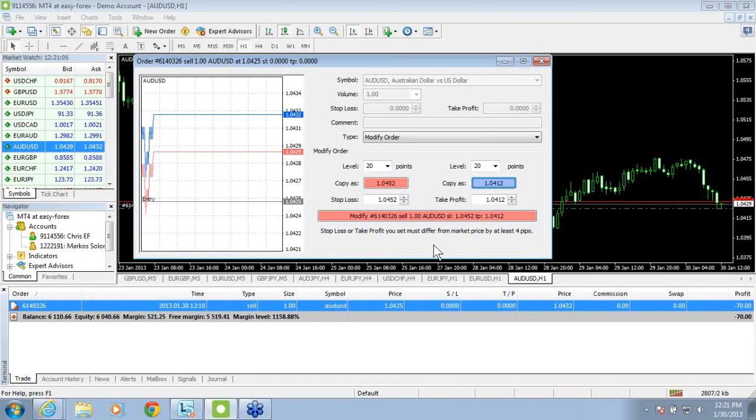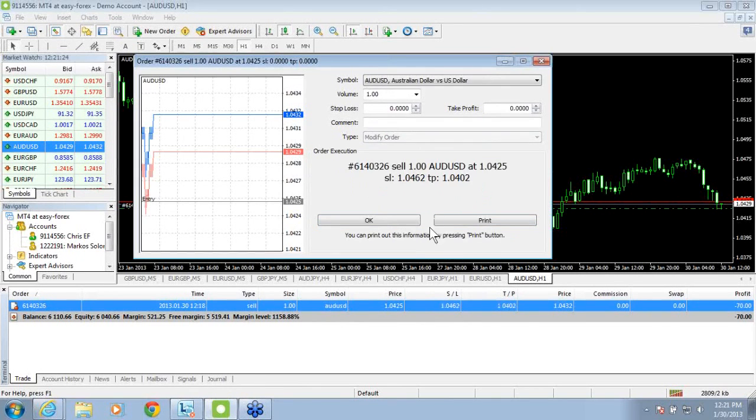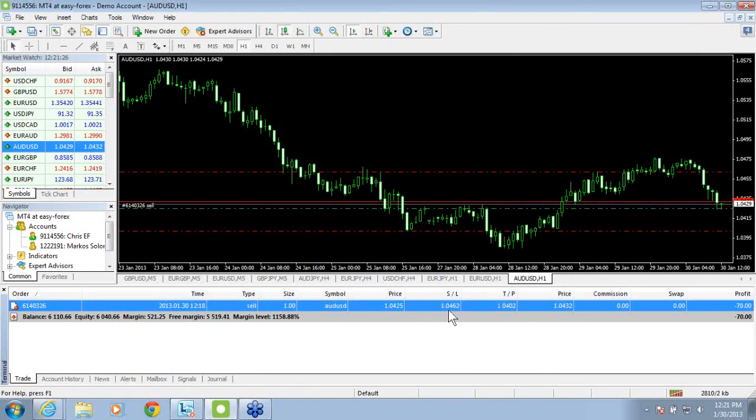So this is good because if you want to think about your stop loss and take profit in terms of points away from where the current market is, you can just use this. So if I want to risk 30 points but try to gain 30 points, I can just do 30, 30, copy as, and click on modify. And it's straight in order. And you can see now, here's my stop loss and here's my take profit. Okay, but if I want to put an exact stop loss level, an exact take profit level, then I can also do that manually.